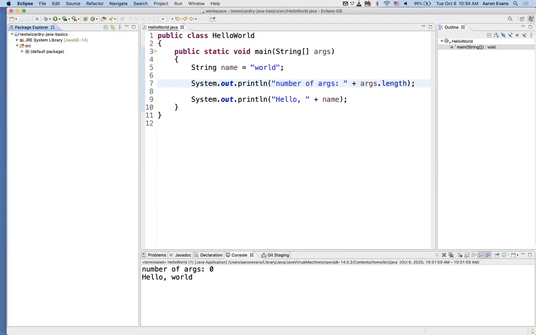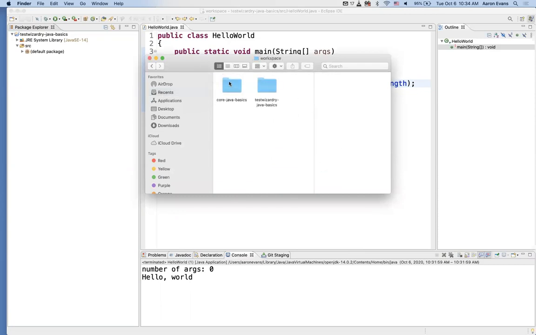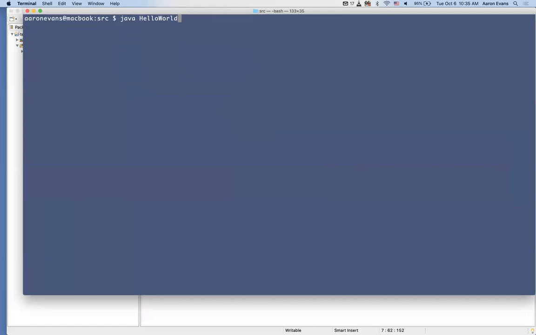But what I want to show you, and I can show you also in my Finder by going to my TestWizardry workspace, TestWizardry Java Basics, I have the bin folder that has HelloWorld.class, and I have the source folder, which also has this HelloWorld.class that I compiled just now from the command line. And I can run java HelloWorld right here, and that works.